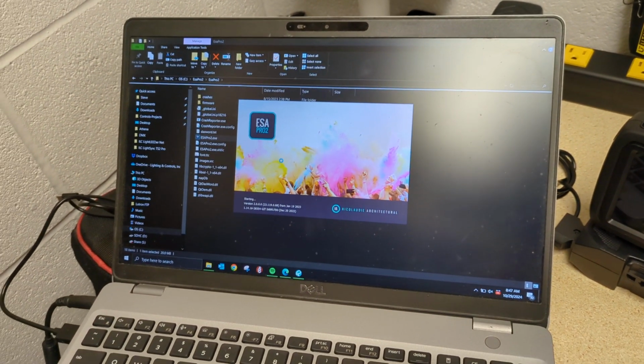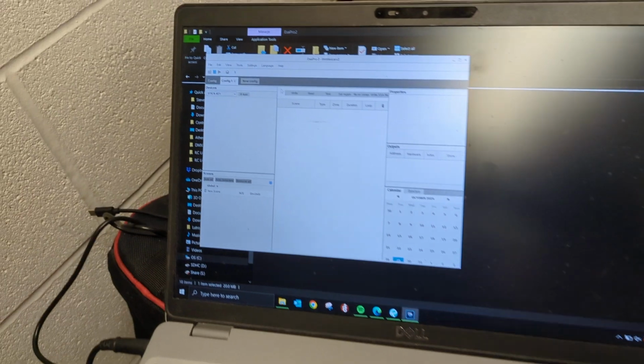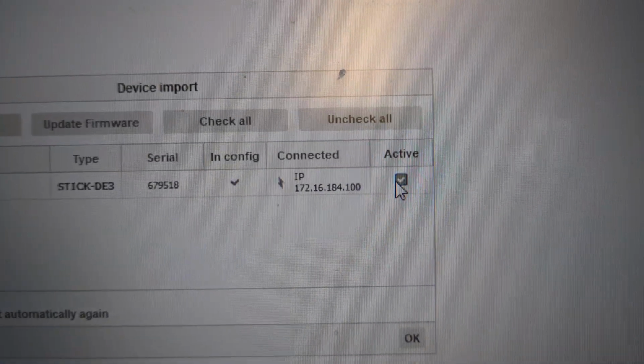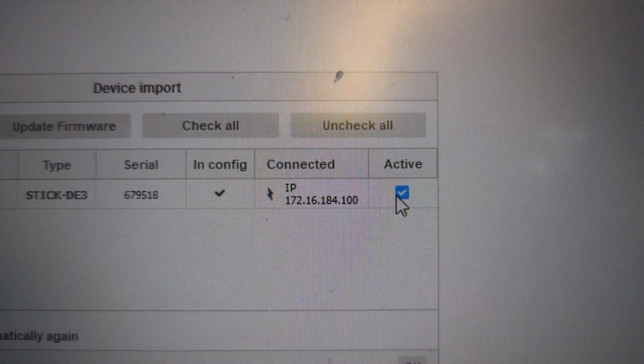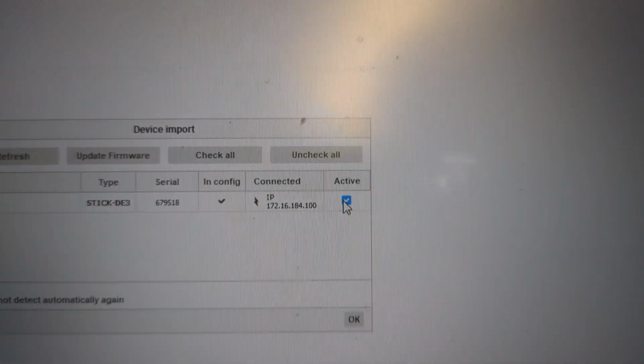And then we have to connect to this device, which we're going to head... Where are we heading there? So we're heading over to... It should just automatically pop up and show you. This IP address is the right one, 172.168.184.100. You click active and then hit OK.